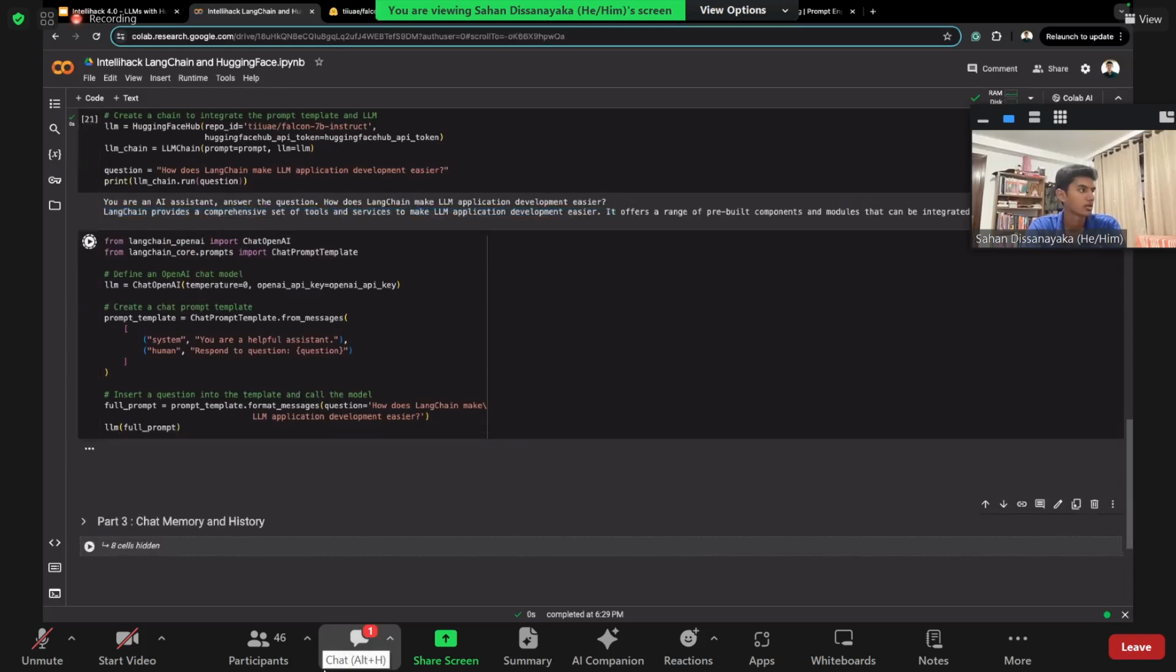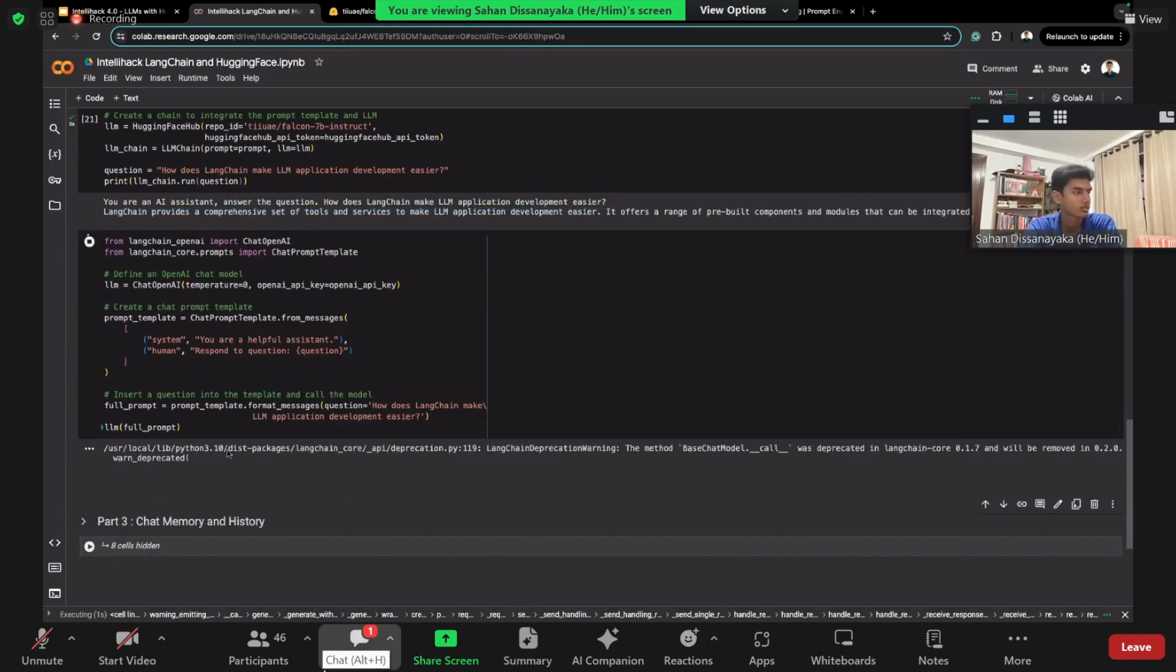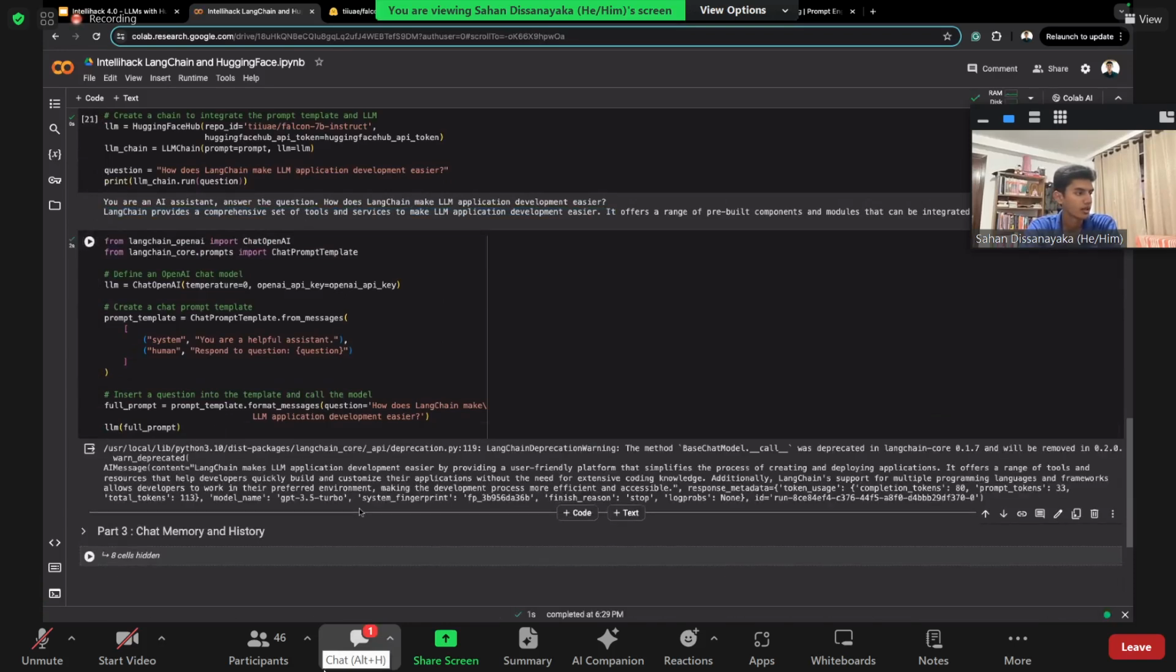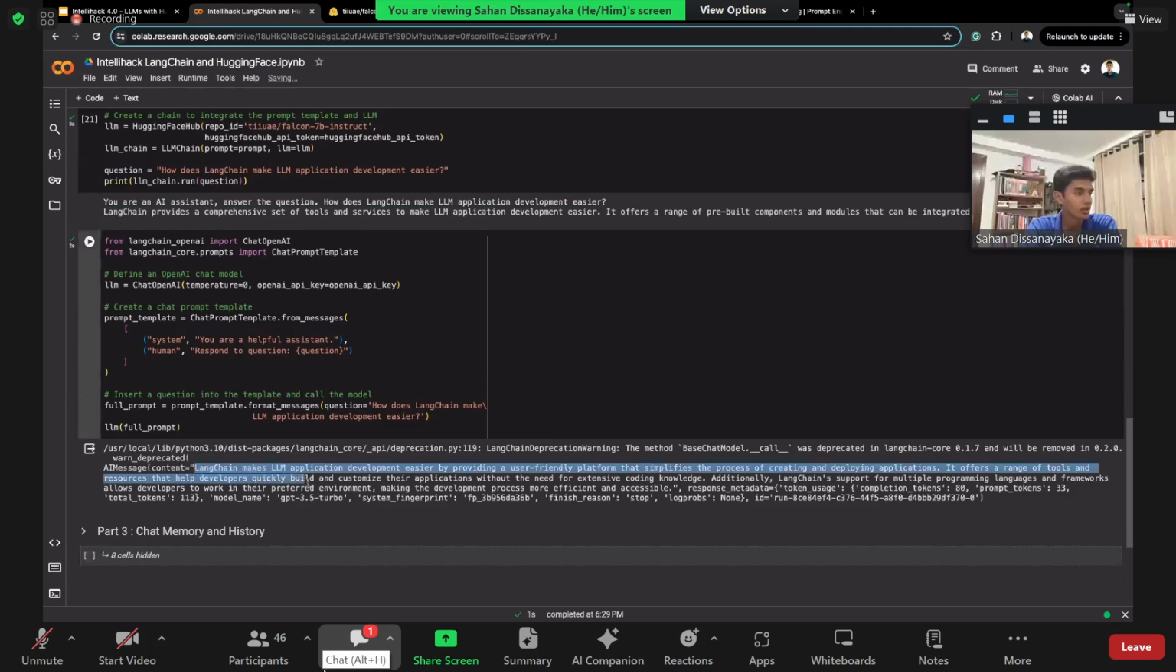So let me try out the OpenAI model output as well. Okay, so it provides more information up to this level, because here I'm using the strategy of ChatOpenAI with the chat prompt template. Here I'm elaborating the context of the human and system conversation. First I'm inputting the system message, "You are a helpful assistant," and then the human, "Respond to this question."